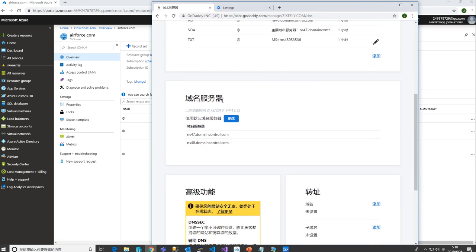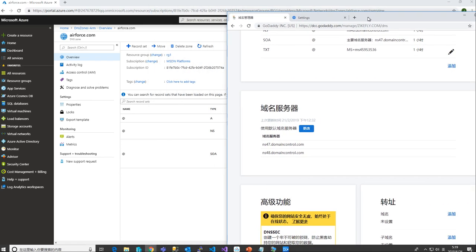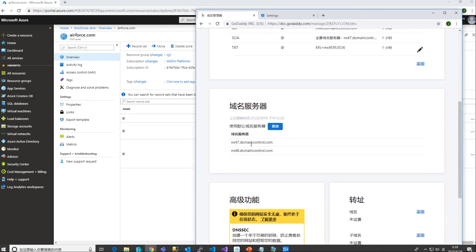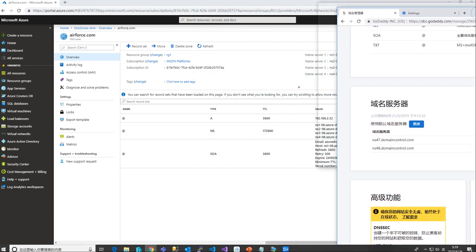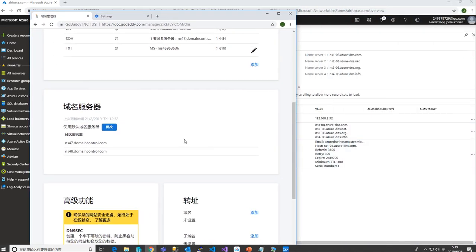Anyway, that's the name server for GoDaddy. These are the names provided for the name servers used to provide the name resolution for zfly.com. For example, if I want to change this to Azure to host my name resolution, I need to update all four of these here. You can see I have to change this.